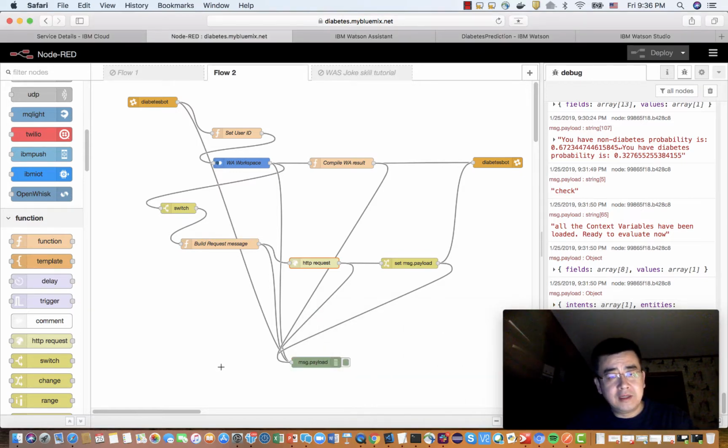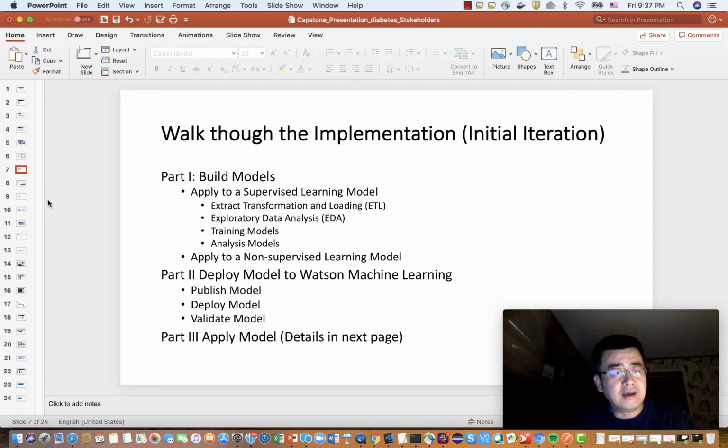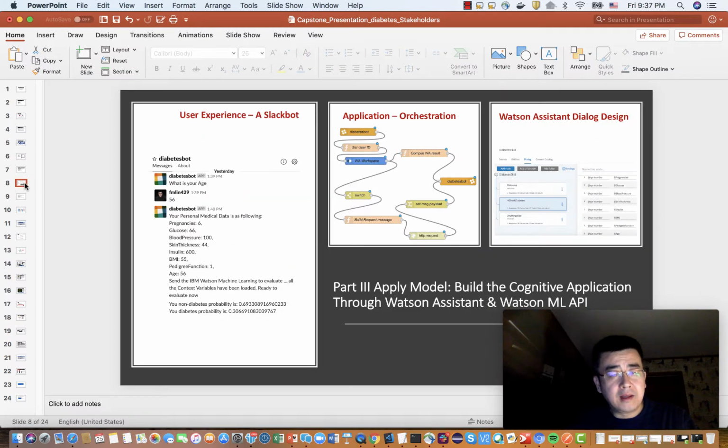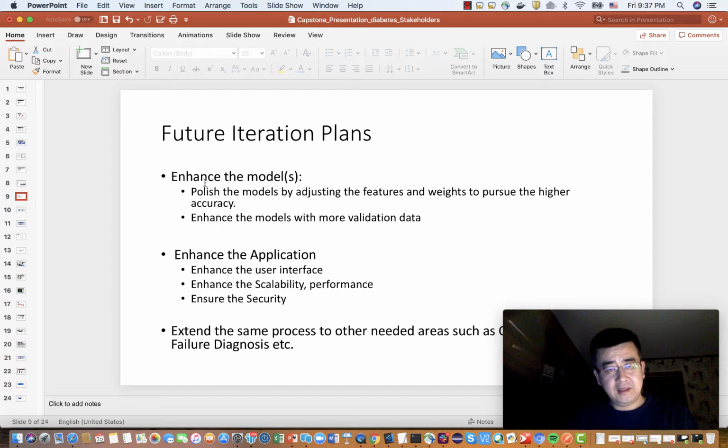Now, I think this concludes my, not yet, and after that, okay, this is the user experience for the application introduction, and the last page is going to be the future iteration. For future iteration, we will focus on enhancing the model first of all, right?